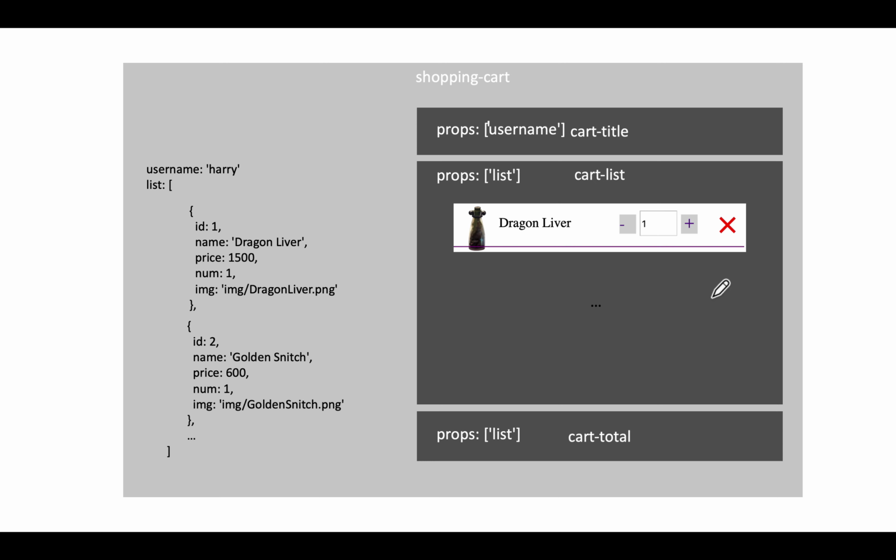When a user clicks this cross, an event occurs in this child component. And once this child component, which is cart list item, detects this event, we need to delete this dragon lever from the list. But here's the problem. There are two lists. The first list is in the parent component of cart list item, which is cart list right here. The second list is in the parent component of cart list, shopping cart right here. They both have the exact same copy of this array.